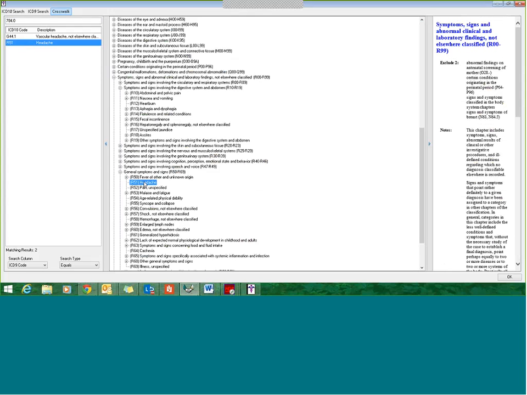This is in the R, General Symptoms and Signs area of the code book. And then you would repeat again with your next code on your list. So we'll close this and go to a real patient chart.